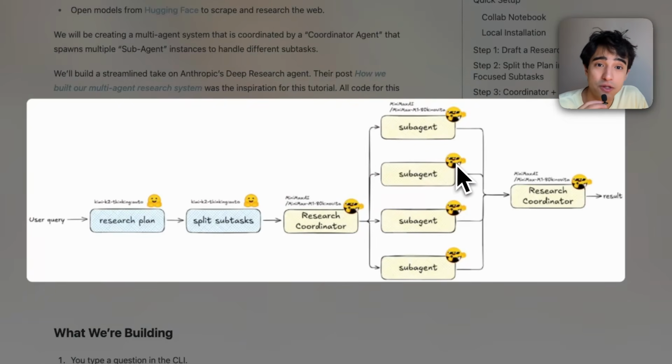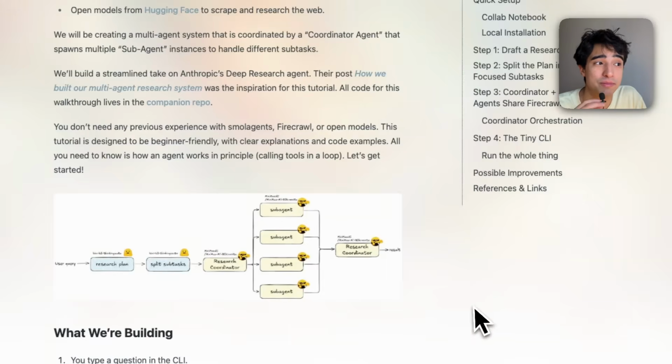And then once they are all done with their research, they're going to bring all their research back to the research coordinator, who is going to compile everything together and send it back to us. And that's basically the system that we're going to be building.